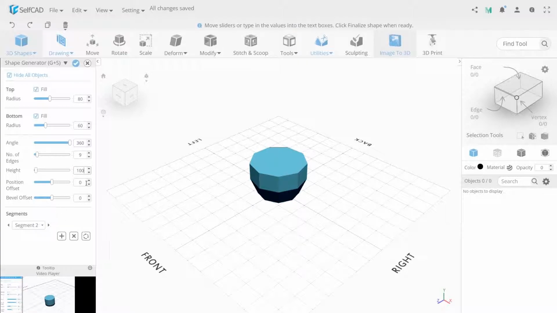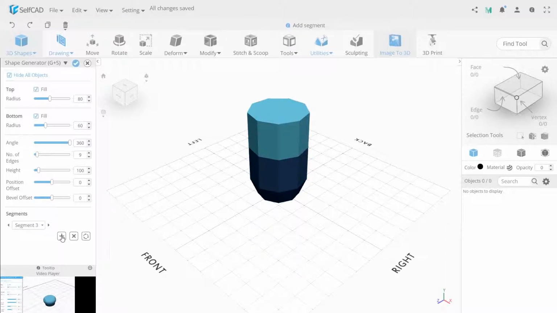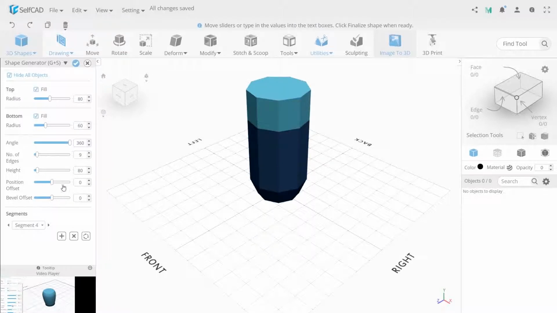Now click plus button and set height to 100. Create another segment with a height of 80. Now click plus button again and set height to 30 and the top radius to 25.